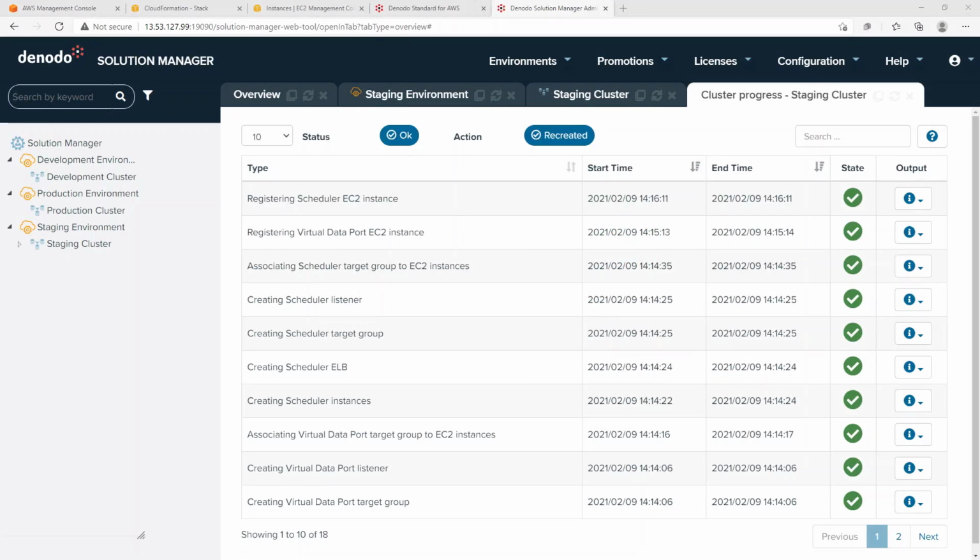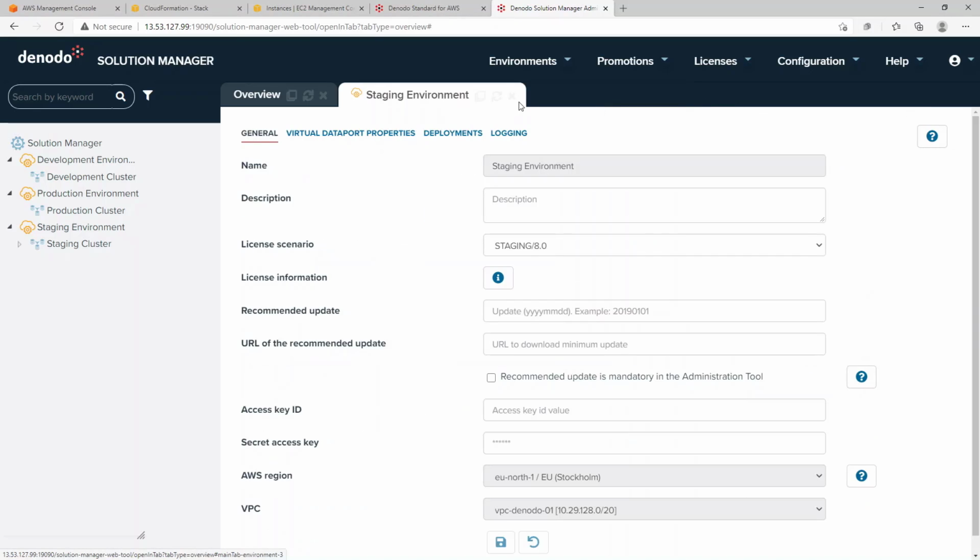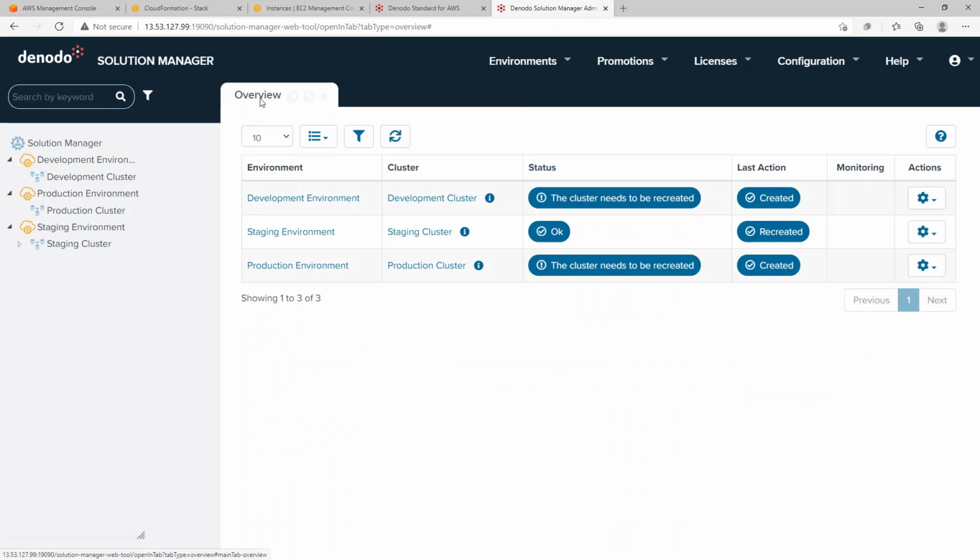Optionally, you can also change the configuration settings of the clusters. For instance, if a cluster has the status "the cluster needs to be recreated" or "pending configuration", you can change the VPC in the environment settings. Let's take a look at the production environment.